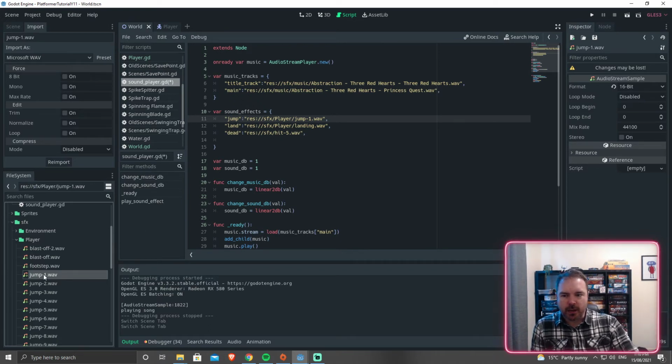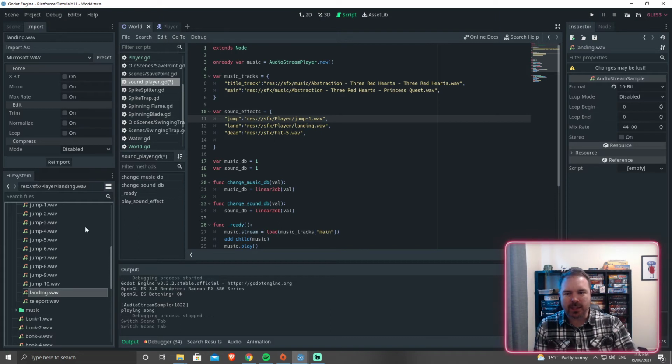That's the jump sound I've got, and then there's a landing sound. No, that's not the landing sound, that's still the jump. Just a little kind of padded thing. And then there's a hit sound for when the player dies. So I've got these three sound effects in here. You're going to need to find your own sound effects.